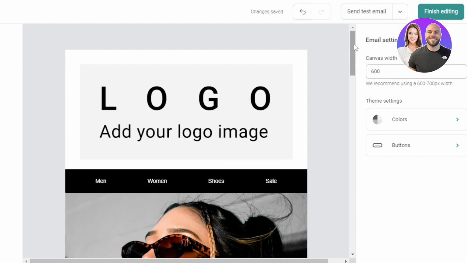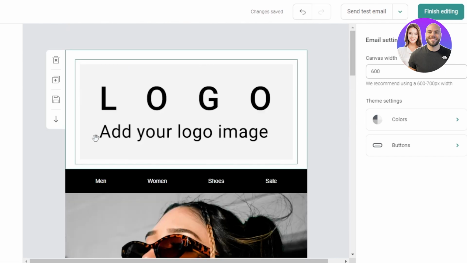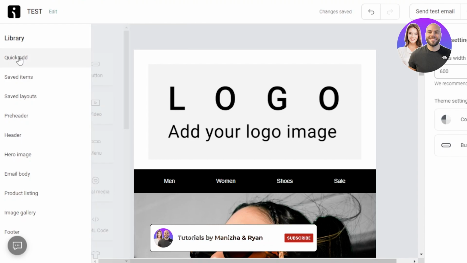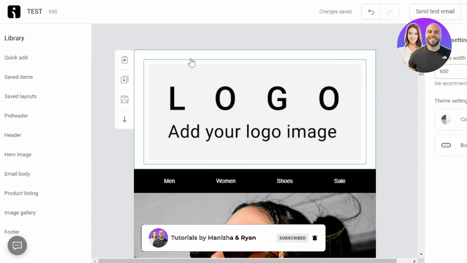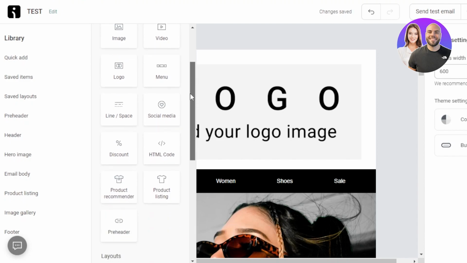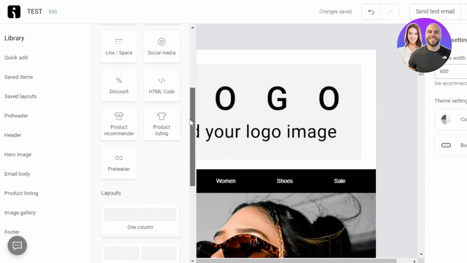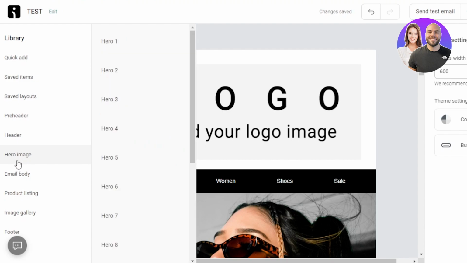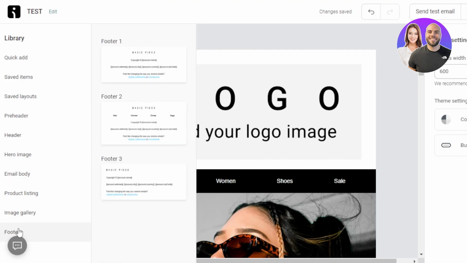Okay, so here we have our main editor to edit any email. At this side of the screen, we have our library where we have quick add that will allow me to add different items such as text, buttons, image, video, logo, menu, discounts and more. And then we have saved items. We have saved layouts: pre-header, header, hero image, email body, product listing, image gallery, and then we have our footer.